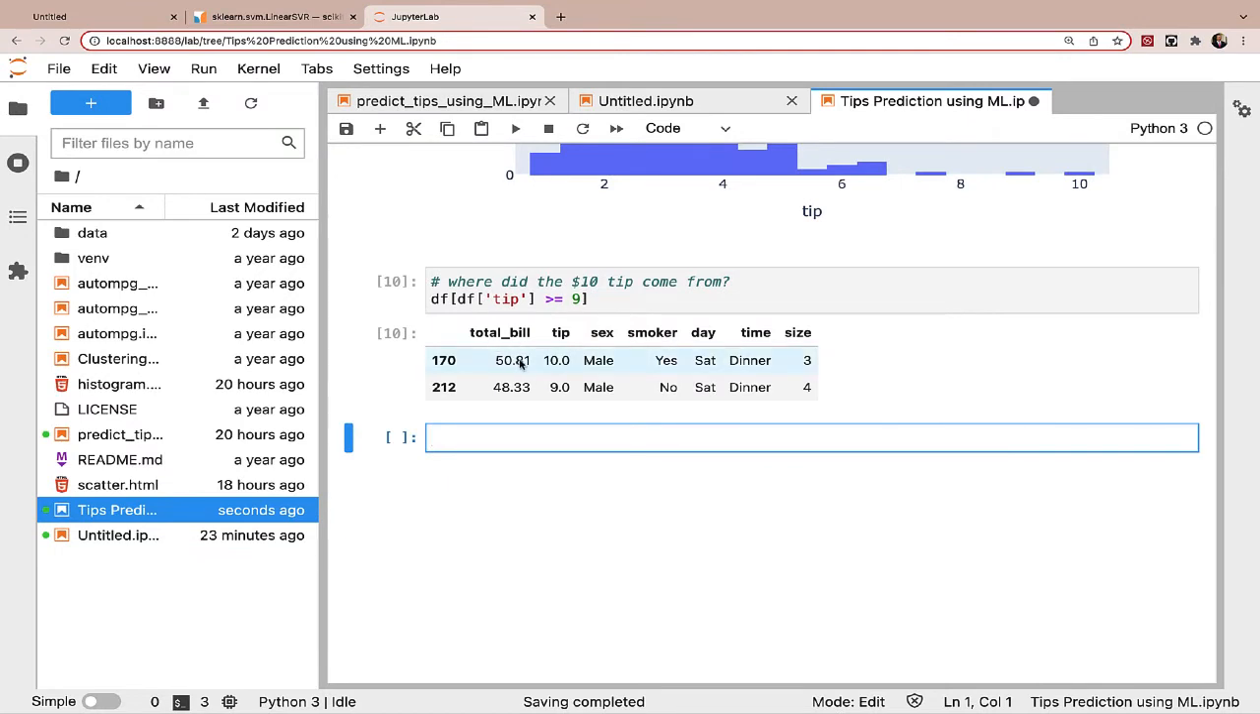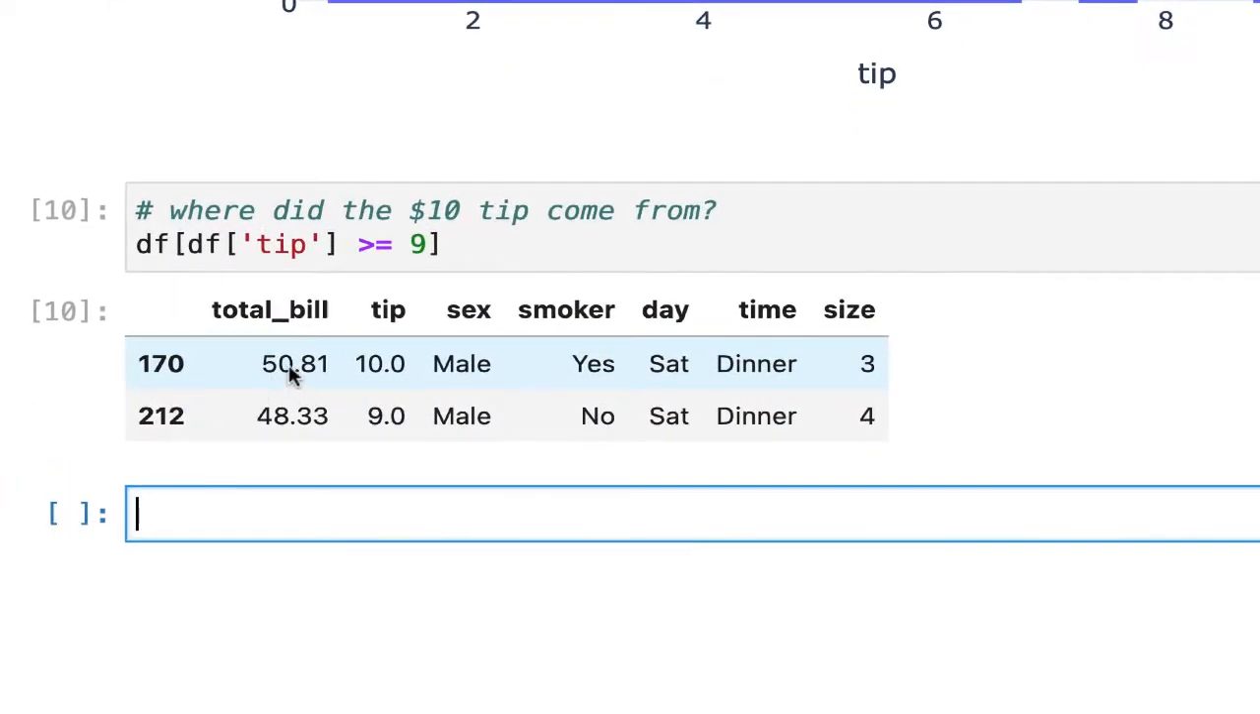Okay, there was one time a tip of $10, then a tip of $9. It was both on a Saturday, and it was for dinner, and it was a sort of large group, and they spent $50, and this other person spent $48. So this looks really huge, right?